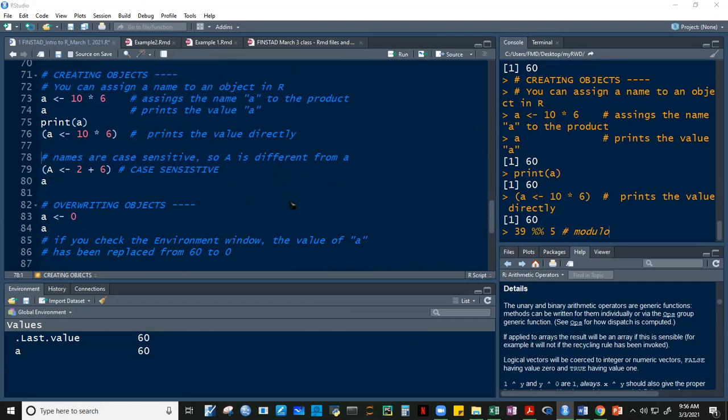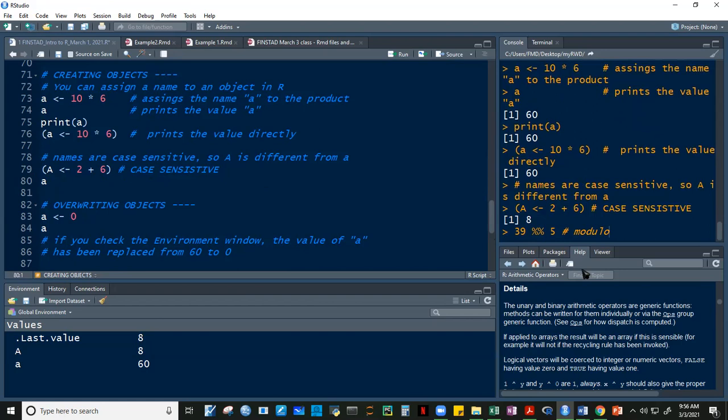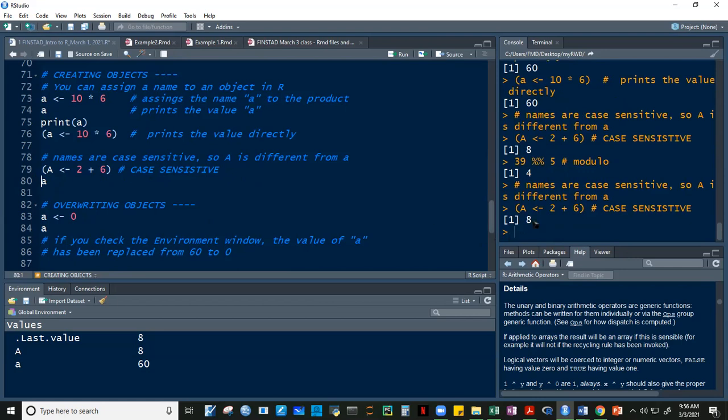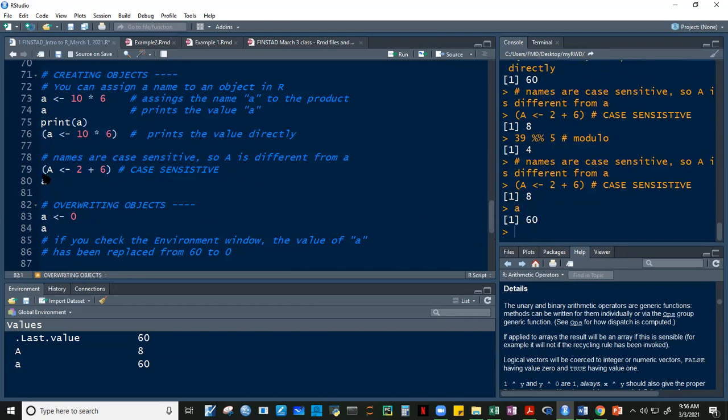Okay, now names are very case sensitive sa R. So si capital A at saka si small letter A, magkaiba yan. So dito, big letter A, 2 plus 6, i-run natin, it will automatically generate the output, di ba? Kasi naka-parenthesis siya. So lumabas dito yung 8. So let me run this again. Okay. Yan, 8 lumabas, no? Now if I run A, magkaiba guys, si small a at saka si big A.